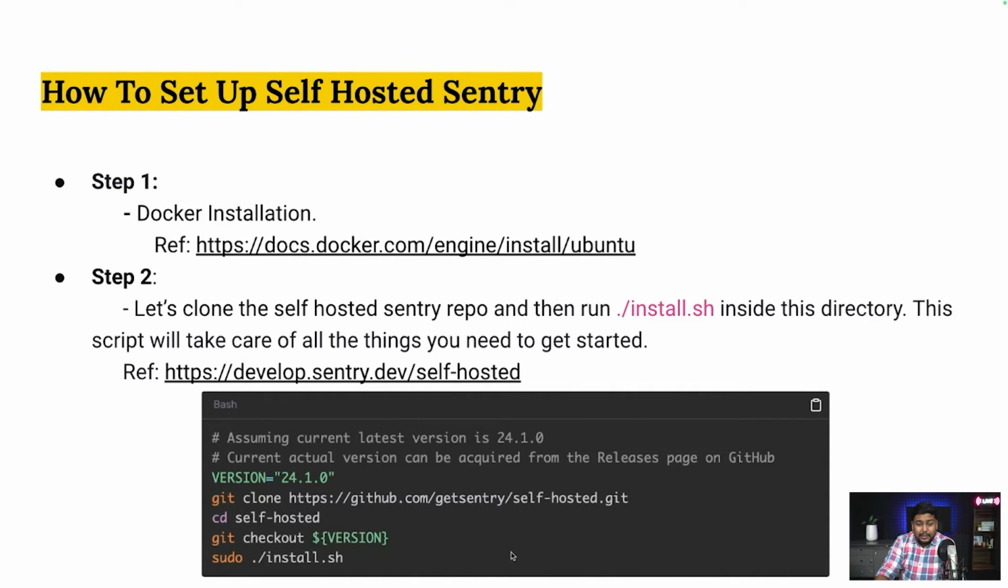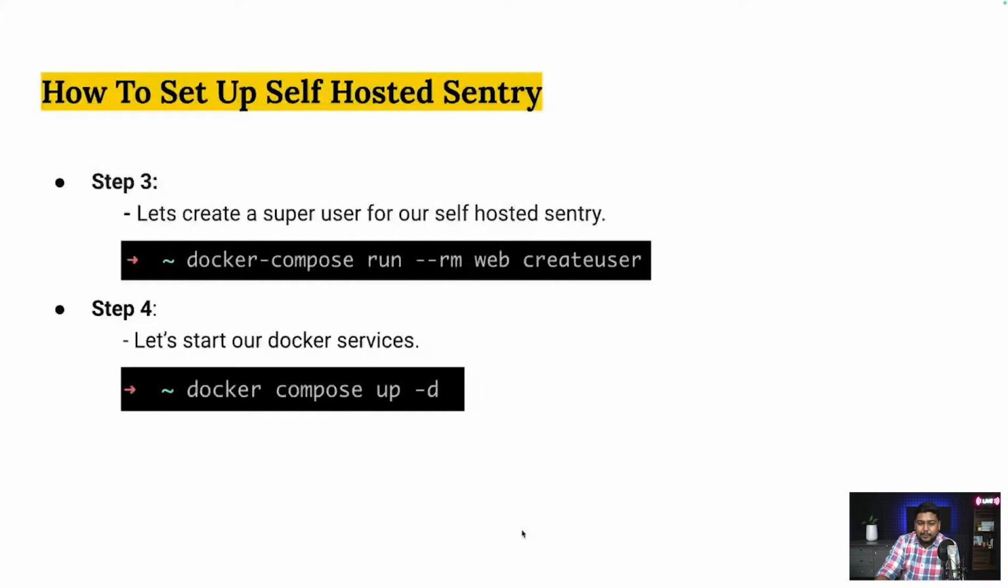Everything is done. Once our Sentry setup is done, we have run the script, we need to create a user, basically a super user. Sentry called it a super user. What is a super user? A super user is something like the main admin. You'd say super admin in common terms, which will have all the accesses.